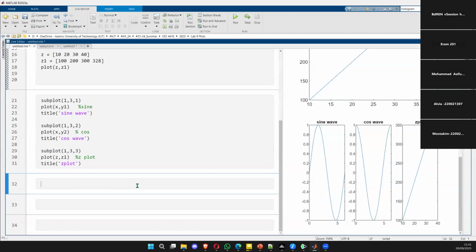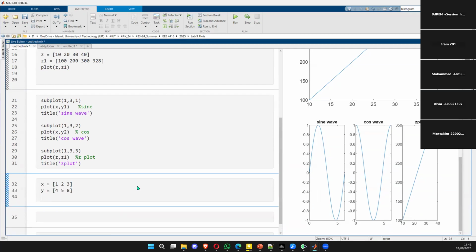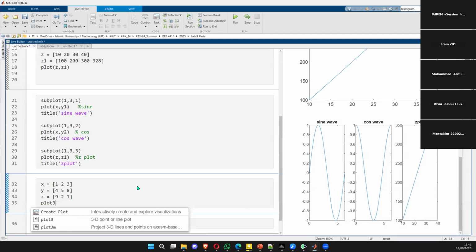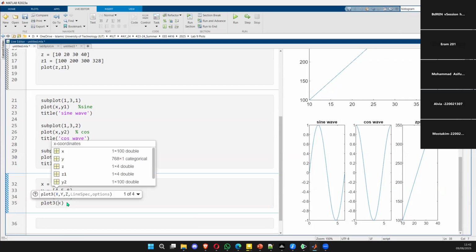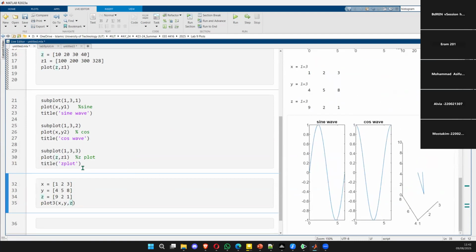For example, if I write x equals 1, 2, 3, I'm taking just 3 points, and y equals 4, 5, 8, z equals 9, 2, 1. Now, if you write simply plot, it will be a 2D line plot. If you write plot3, it will be a 3D line plot. So with plot3, you have to provide the x, y, and z values.